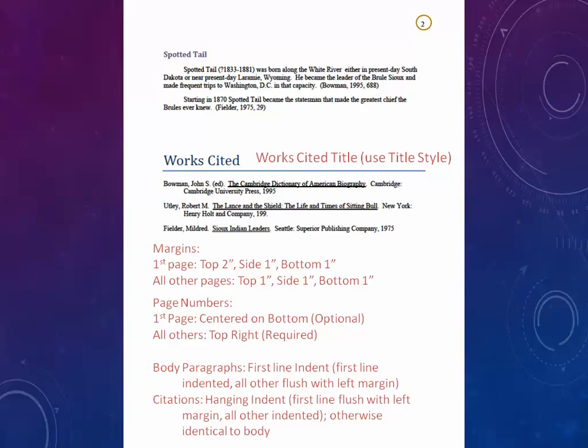The body of your paragraphs should be first line indented, which means the first line is indented and all other lines are flush with the left margin. For your citations, as you can see here, they are hanging indents, which means the first line is flush and everything else is indented over. Otherwise, when you do your works cited area, your paragraphs should be identical to how you do your body.